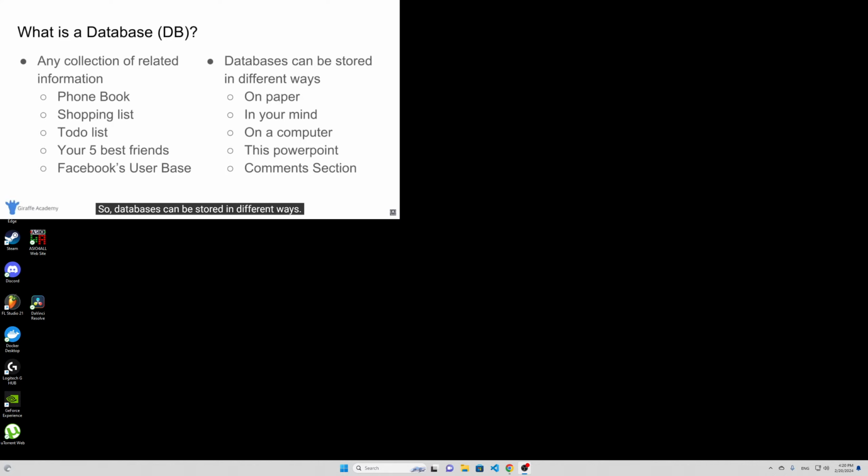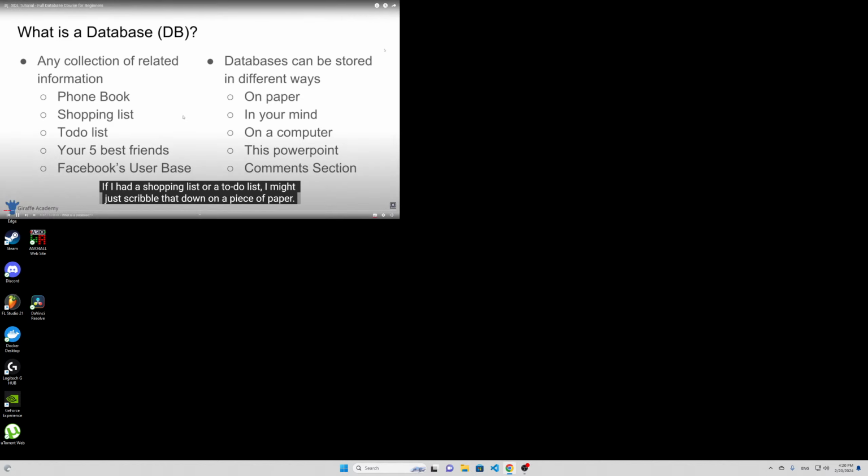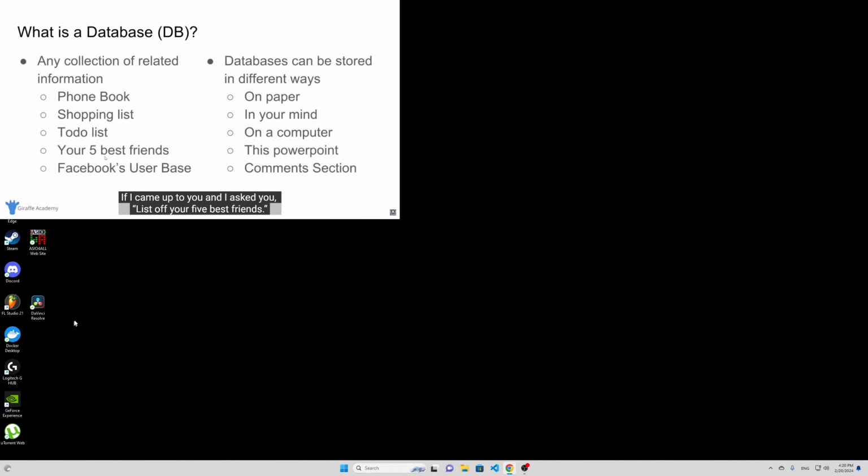So databases can be stored in different ways. You can store a database on paper, right? If I had a shopping list or a to-do list, I might just scribble that down on a piece of paper. You can store a database in your mind. So your 5 best friends, for example. If I came up to you and asked you to list off your 5 best friends, you probably don't have it written down somewhere, right? You don't have an app on your phone that tells you who all your friends are. You just know that information in your mind naturally. And so that's another way that you can store a database. You can just store the information in your mind.